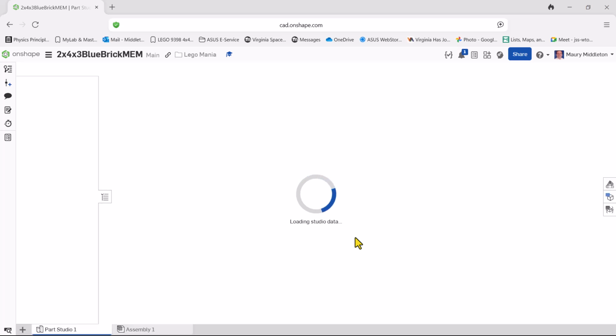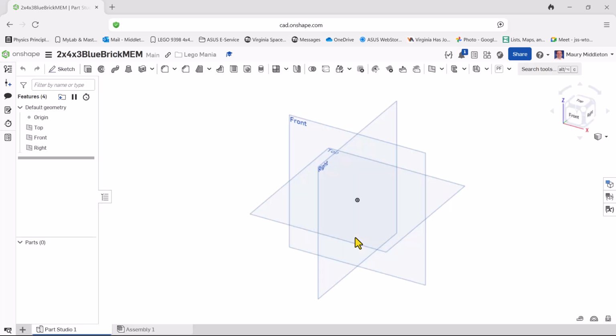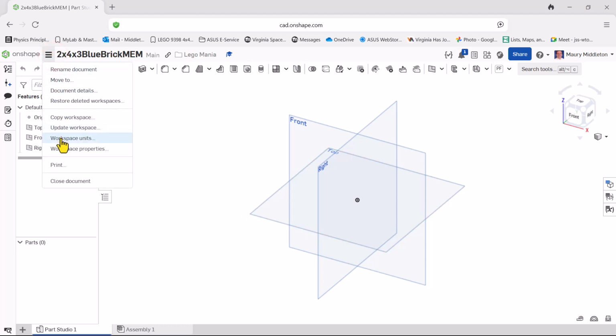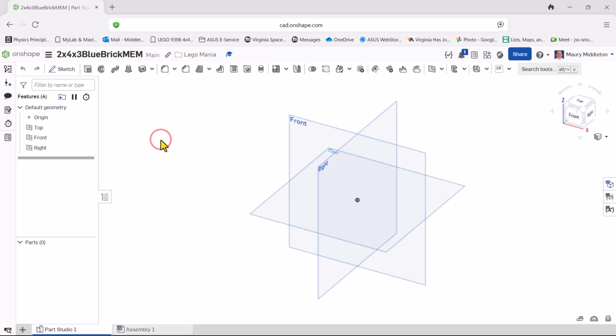Now, as I mentioned, if you are making something else and you want to tentatively change it to inches, you can come up here and go to Unit, Workspace Units, and change it here and go back to English. But for right now, we're going to leave it in metric. This will only change it for the current drawing, not all the others. And it won't change previous drawings that you have made either.